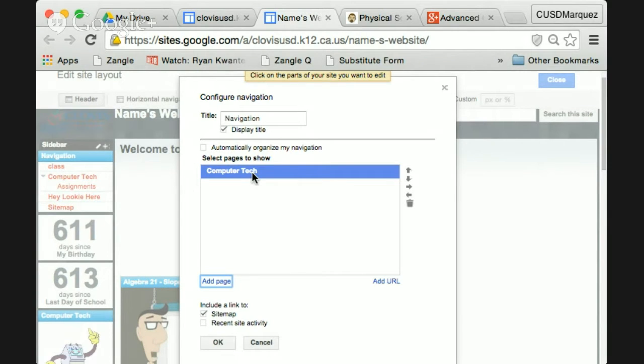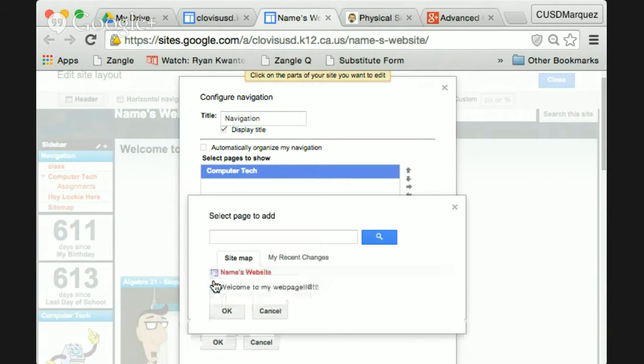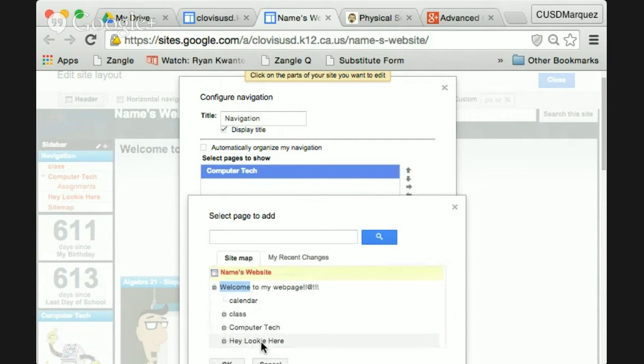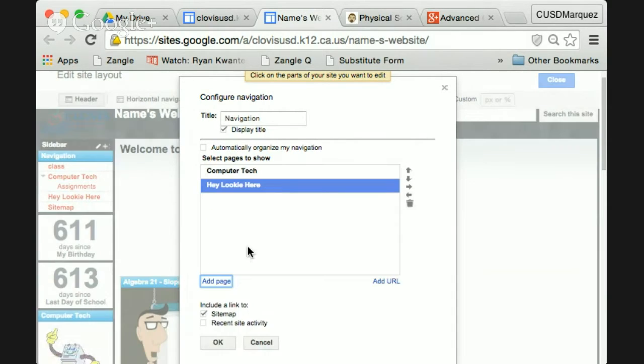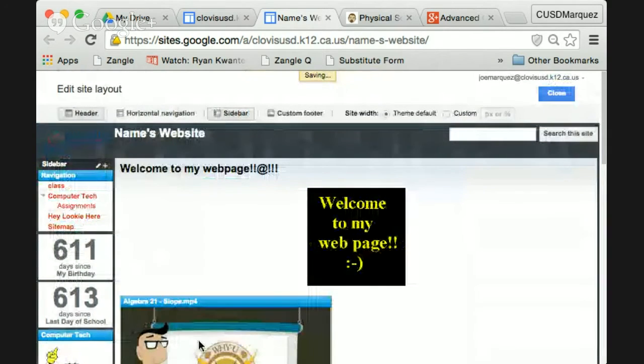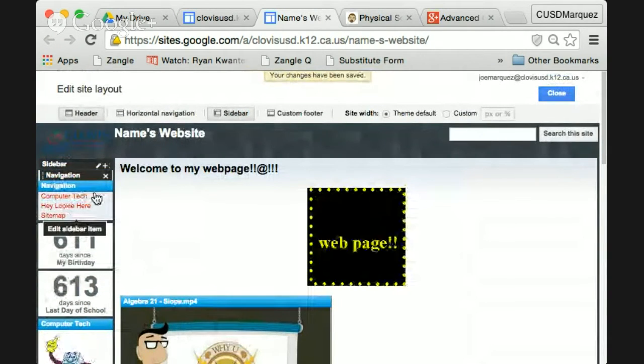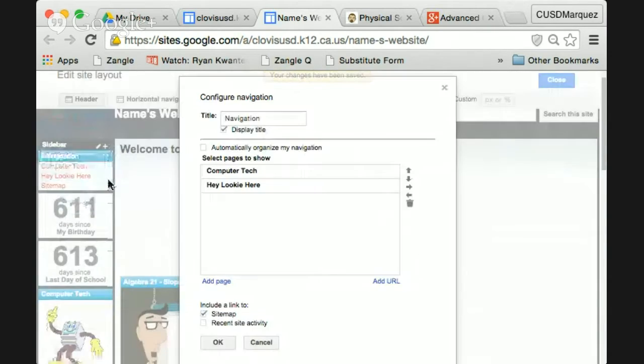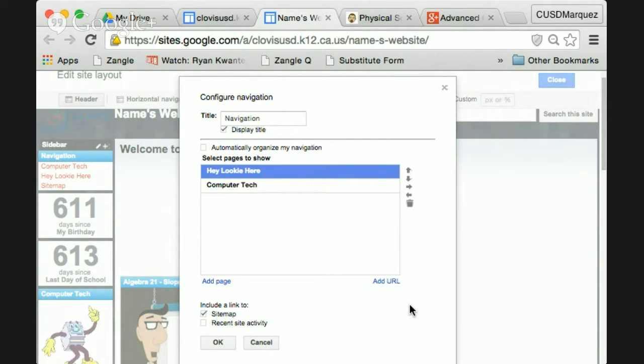Notice it places it right up at the top. Then I want to add another page called Hey Looky Here, and it adds it there. And if I click OK, off to the side, you will see Computer Tech and Hey Looky Here. Those are the orders that I wanted to place them in. But let's say that I really wanted the Hey Looky Here to be on top. I'm just going to go to these arrows and move it up. Now Hey Looky Here is on top. If you have it clicked on automatically organize, it's going to organize it the way it wants to organize it, by alphabetical.